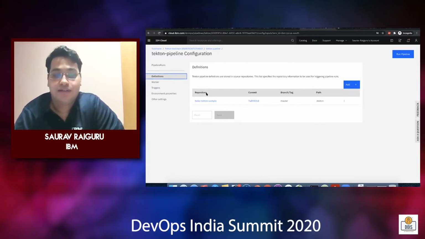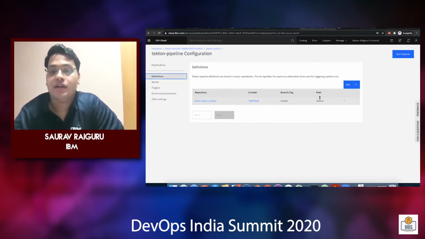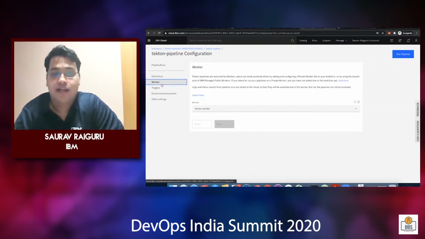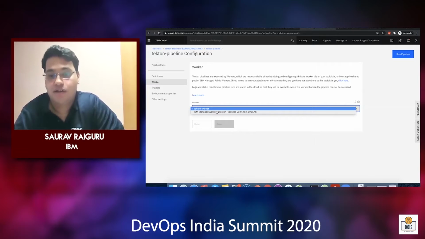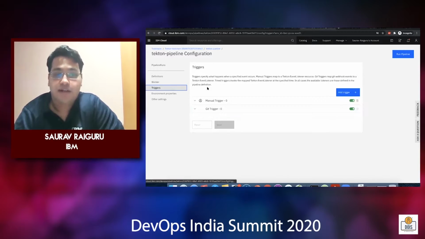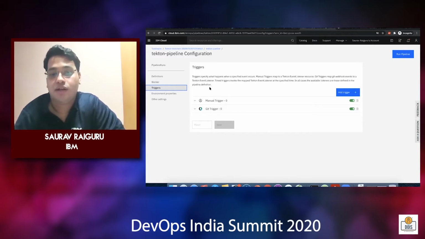The first is the definitions, which is where the repository name is added, and which branch or tag or path you want to trigger. The second is a private worker, which we mentioned earlier is the place where the build and the other activities would take place. The third is triggers: on what event would you want the Tecton pipeline to get started?